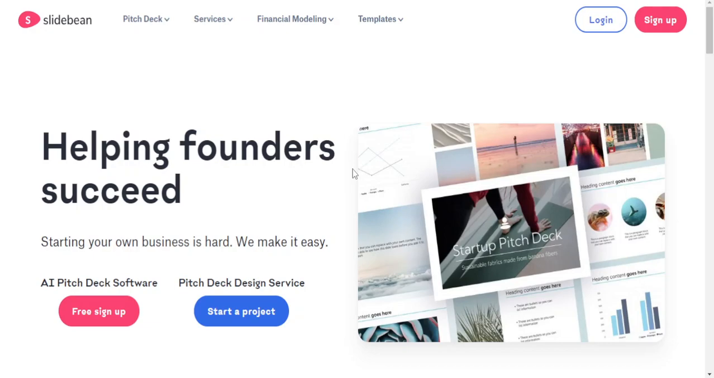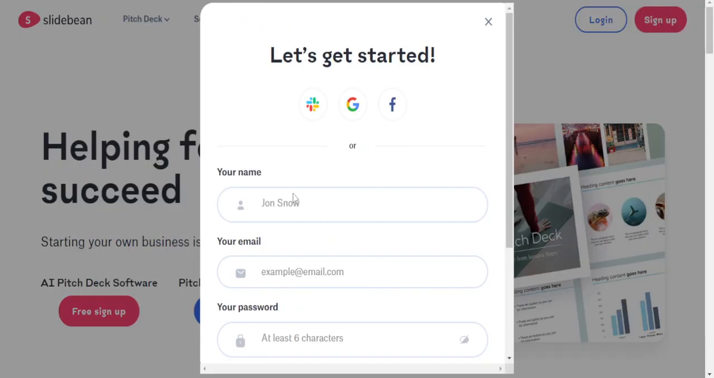So first off guys, what you have to do is click on free on sign up. First you can sign up with Google, Facebook, or this other platform, I don't know the name of, sorry, or you can just log in with your account. I'm gonna log in with my account.